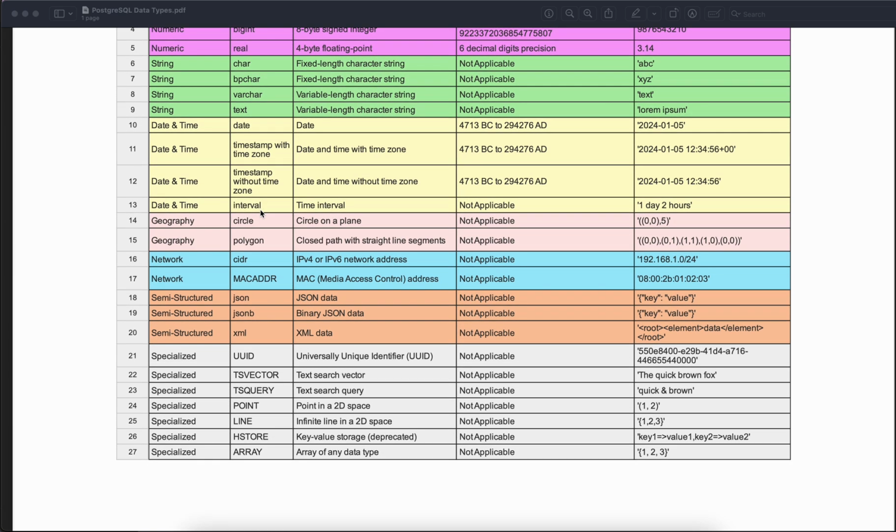The next category is date and time, which has a total of 4 data types. One is date. Use this data type only when you want to store a date value without any time. If you try to store a value which has a time, it ignores the time and only stores the date. So be careful when you are storing the values.